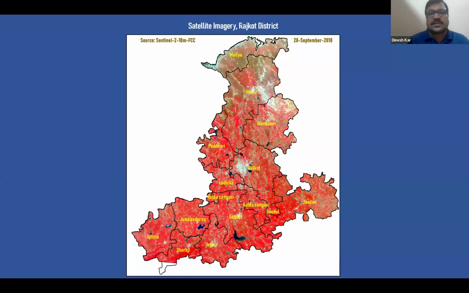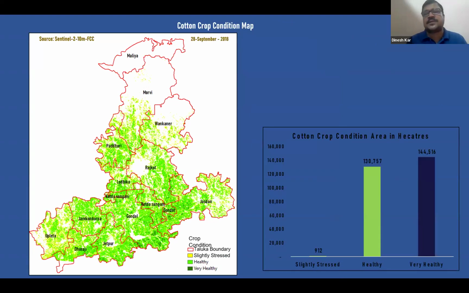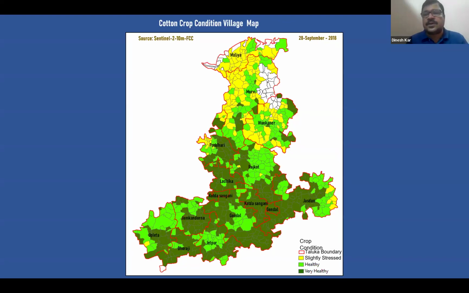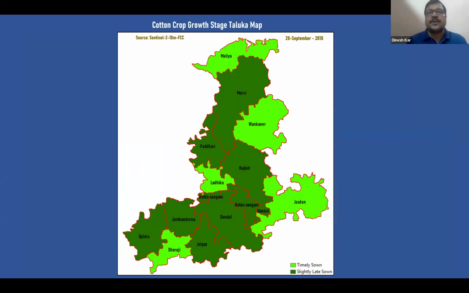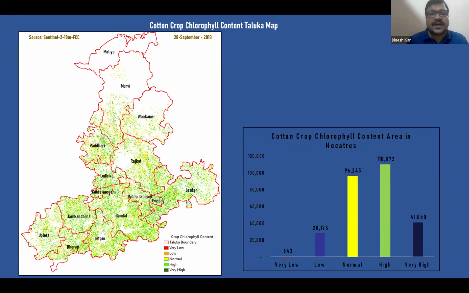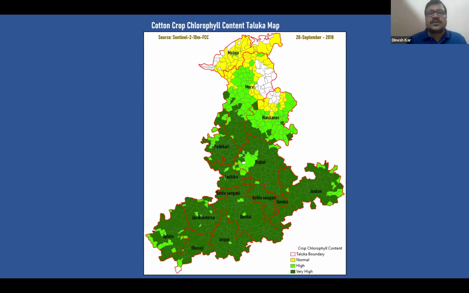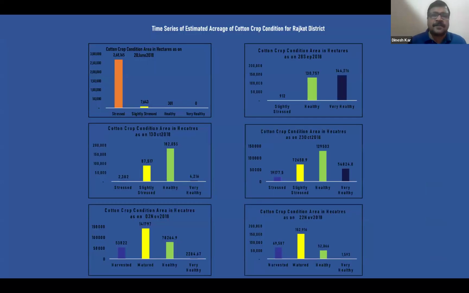You can do the same exercise on a district basis. This is one of the studies where you see crop condition, then even the crop growth stage, which are the early sown and the late sown. Then the chlorophyll content, how the people are applying the fertilizer. You can see it using satellite imagery, that low and very low, how many people are there. So this is how we can do a lot of things using satellite imagery.